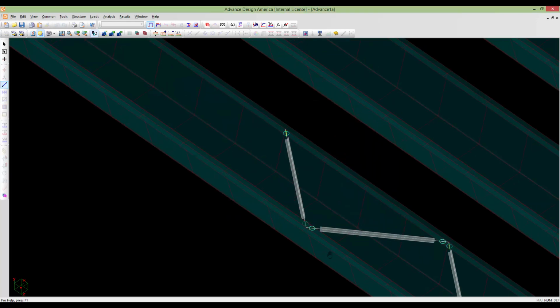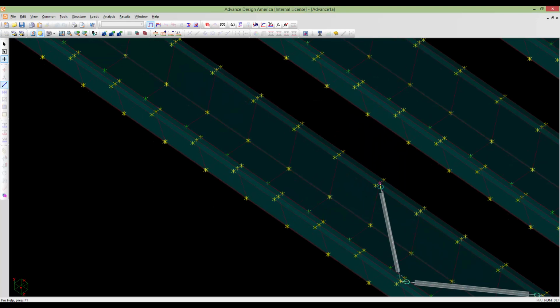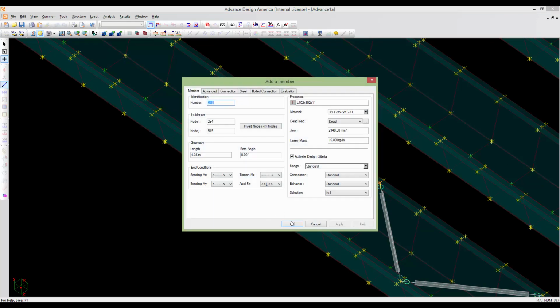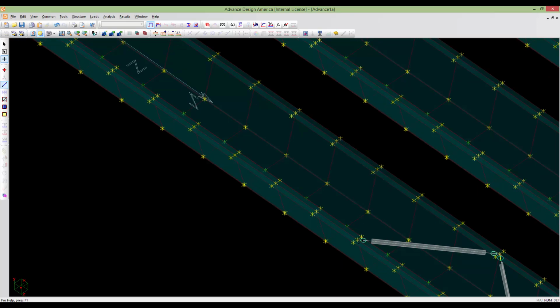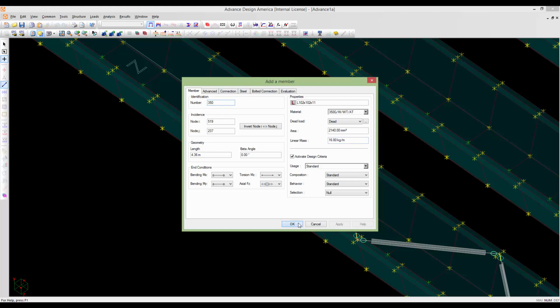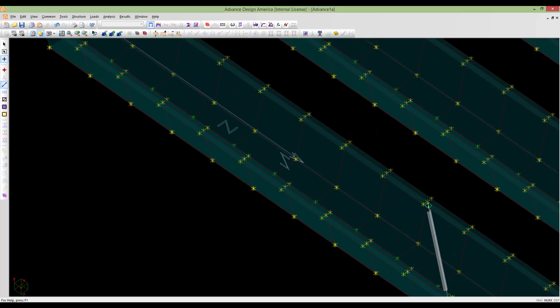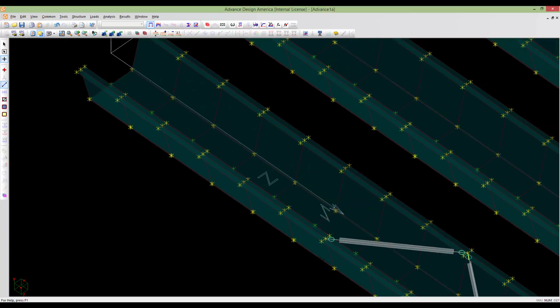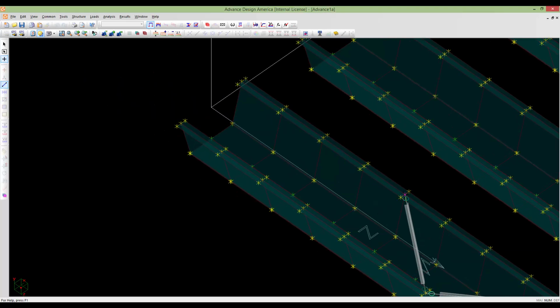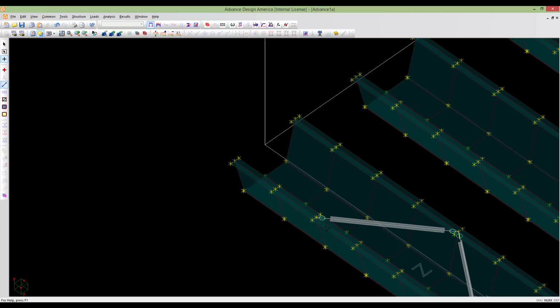So as you see, 3D modeling in ADA is very easy. ADA has different kinds of tools to generate the geometry, and also if you have a complicated geometry, you can define the members manually. Okay, and the final span.